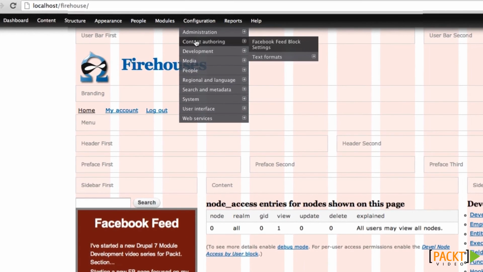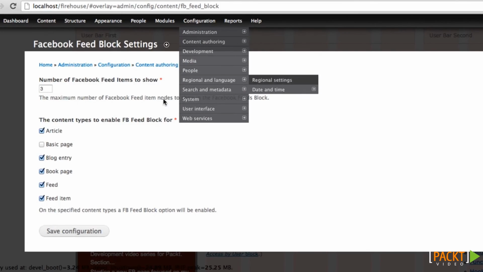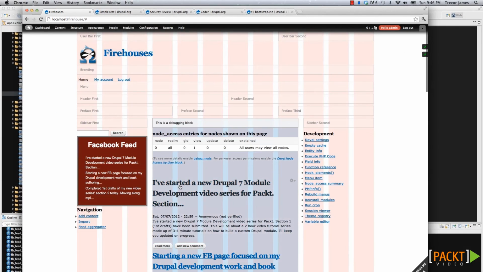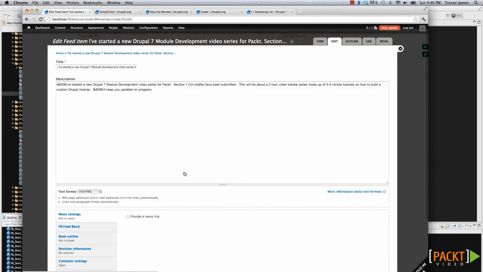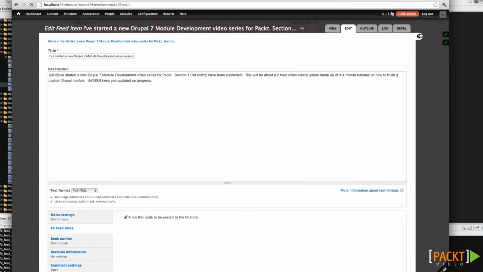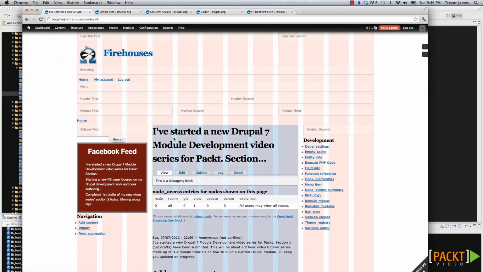We created a configuration screen for our module so that we can choose which content types to allow our module to work with. We've also configured how many Facebook feed items to show here. On the actual Facebook feed nodes themselves, we added a FB feed block configuration box with a checkbox that allows us to add per node settings to our nodes on our site across all content types and allow them to be selected to be posted into the block. And then finally, we added a Facebook feed block via our module file. So we've written quite a lot of code.